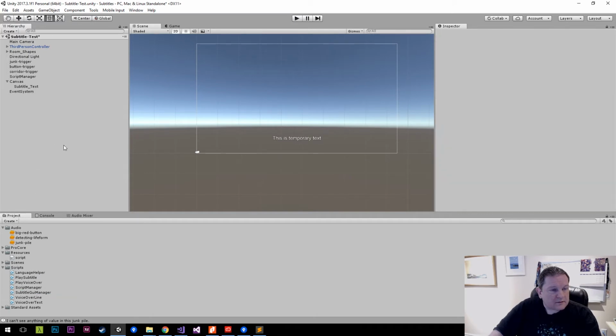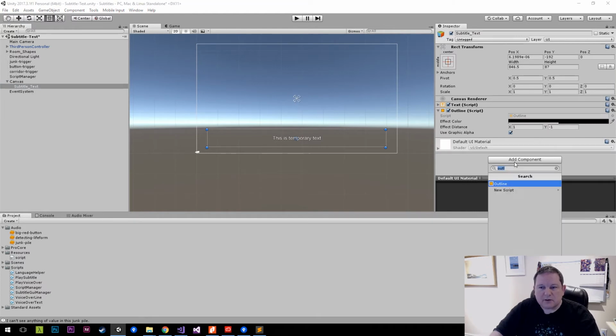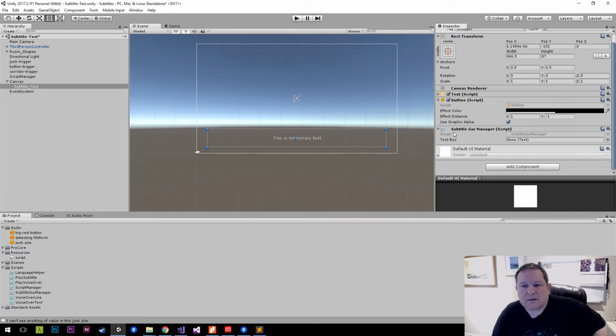And we need to have another. I'm going to put it on the same object here. We don't need to put it on the same object, but just for convenience. Subtitle GUI Manager, and you see that it needs a text box, so I'm going to just drag and drop that game object onto it, and then it's got that text box on it.